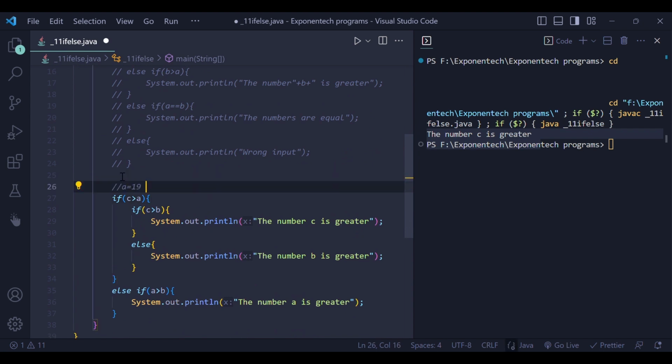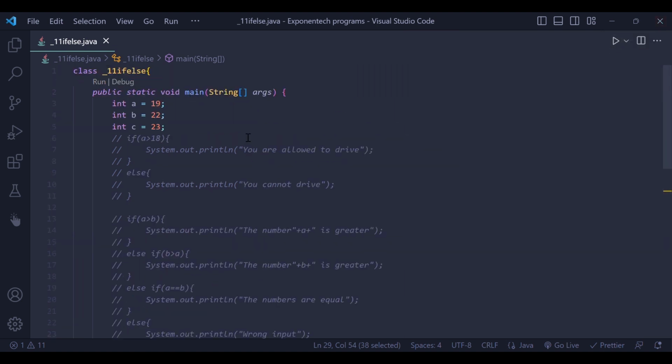a is equal to 19, b is equal to 22, and c is equal to 23. Okay, so these are the three numbers. First we are comparing whether c is greater than a or not. c is greater than a, so this condition is true over here. Then we are checking whether c is greater than b or not. Yes, this is also true. True condition, therefore the number c is greater. That's it. Let me run.